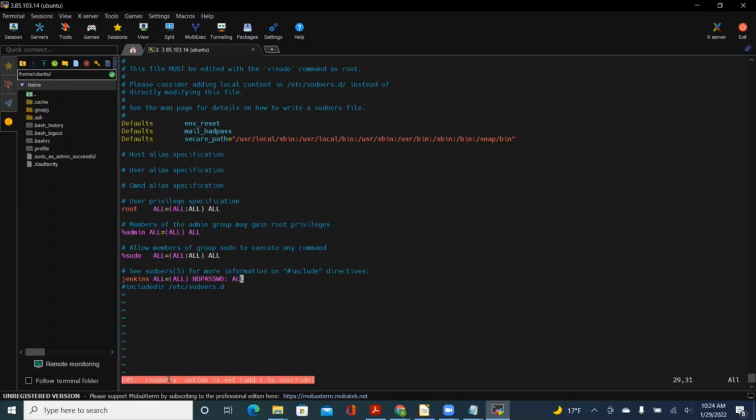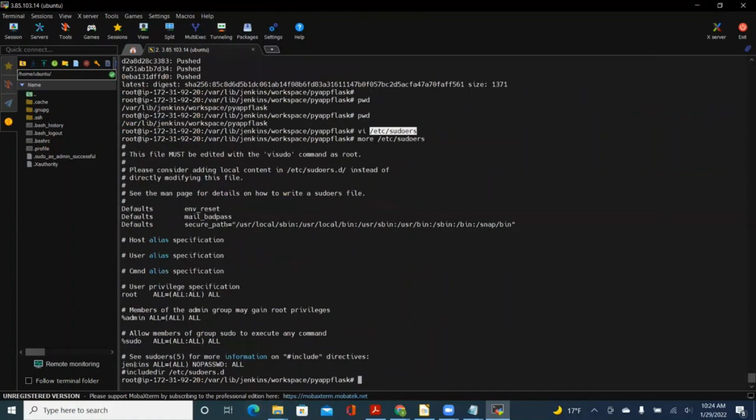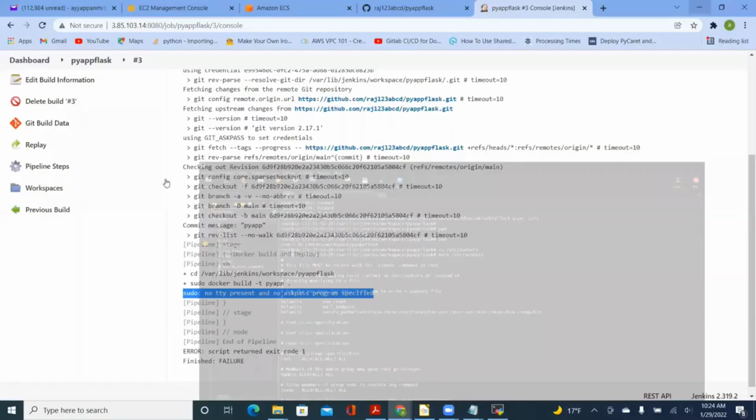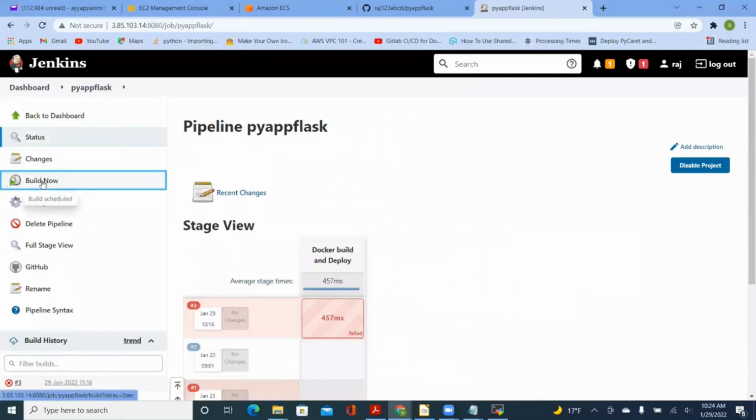It's a read-only file, but I'm a root user, so I can still override it with the exclamation mark, WQ. So it's updated. If you open the same file again, there is the new entry for Jenkins. So this will allow Jenkins to do the sudo. I'm going to rerun the pipeline now and see if that fixes the problem.